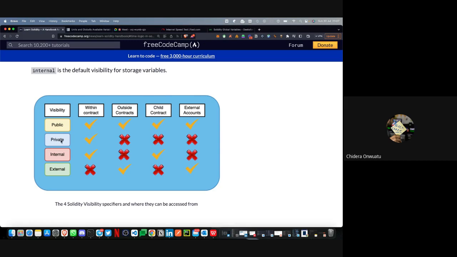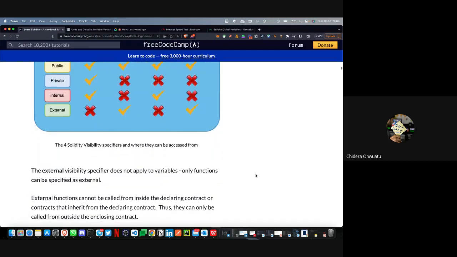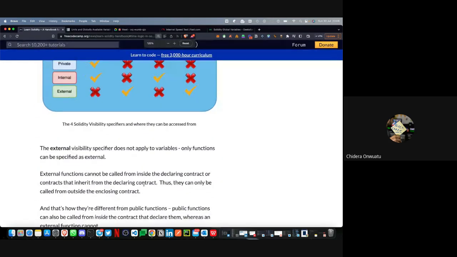Your private functions are only accessible within that contract. Your internal functions are accessible within the contract and your child contracts, so any contract inheriting from your contract can also access your internal functions. Then you have the external functions. They are only accessible outside of your contract and by external accounts. That's basically what the diagram is trying to explain. You will understand all these things later when we start doing the practical.